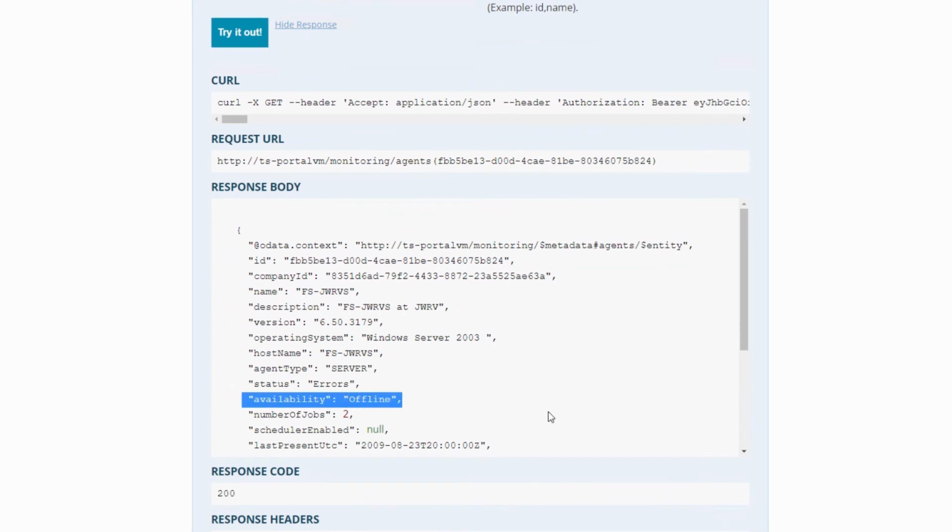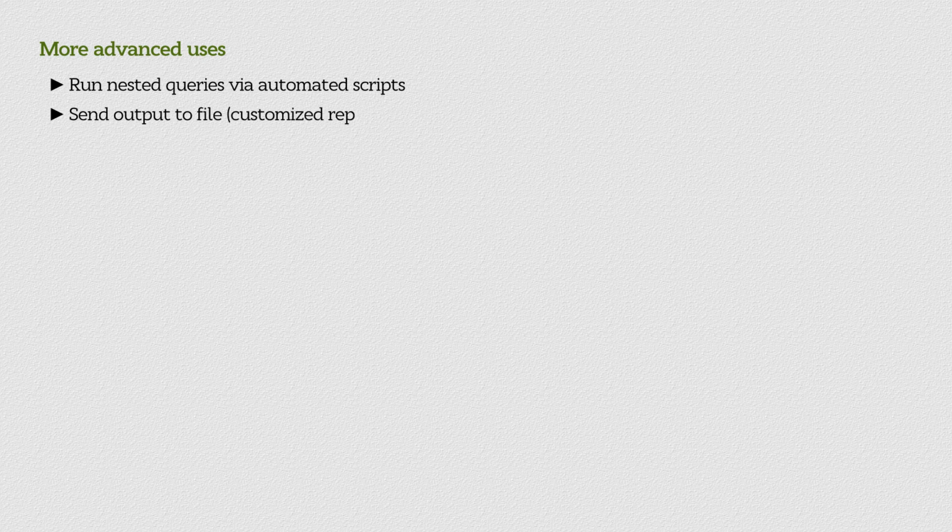This example just scratches the surface on what you can do with pAPI. As a more advanced example, you can develop scripts that perform nested queries and send the results to an output file, allowing you to effectively customize your own reporting system and trigger it anytime you want for up-to-the-minute results.